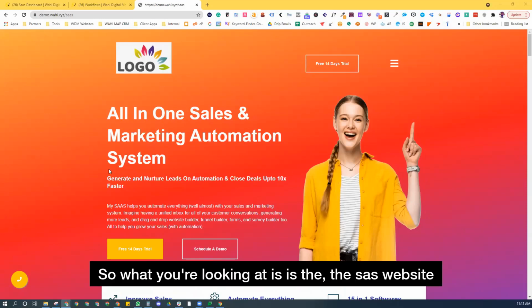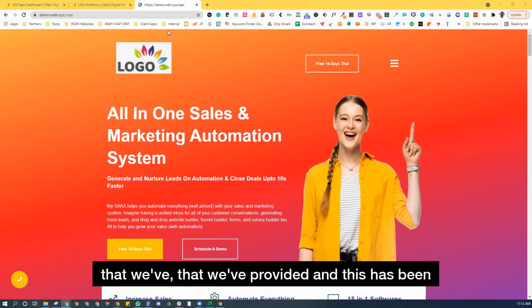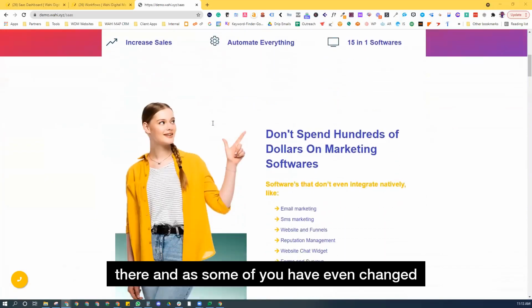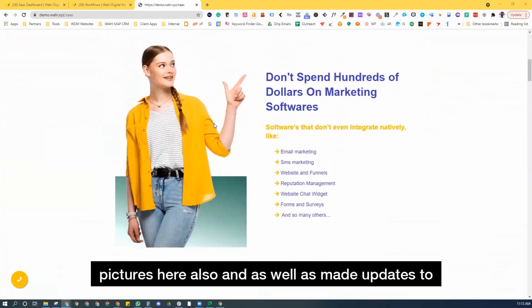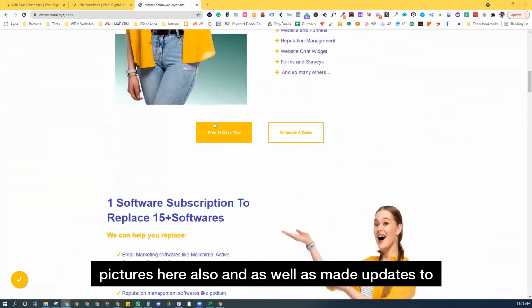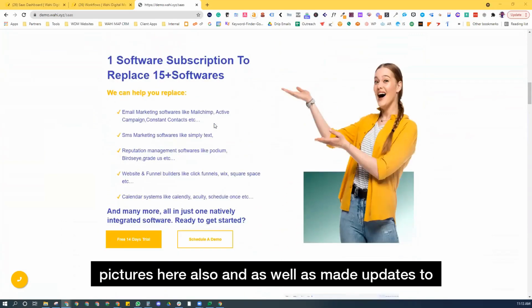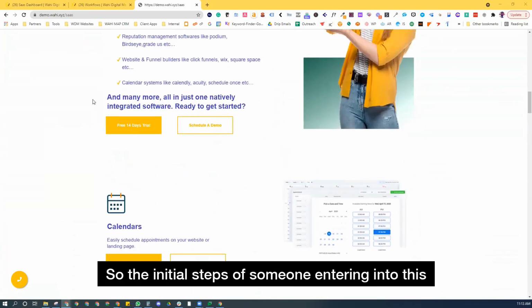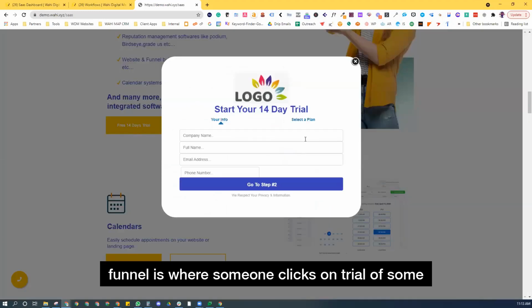Fantastic. So what you're looking at is the SaaS website that we've provided, and this has been customized by several of you to your own color scheme to fit your brand, with your own logos in there. And some of you have even changed pictures here also, as well as made updates to the content on here as well. So the initial steps of someone entering into this funnel is where someone clicks on a trial of some sort.